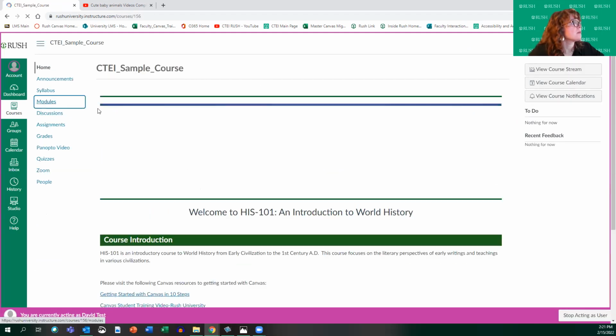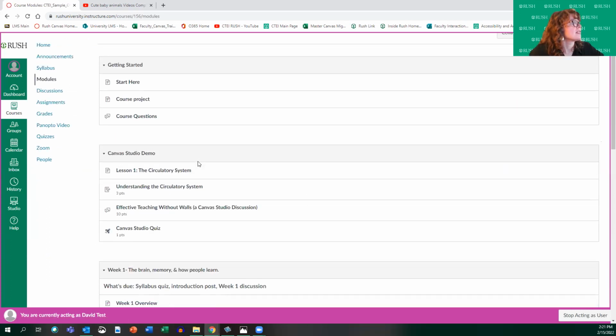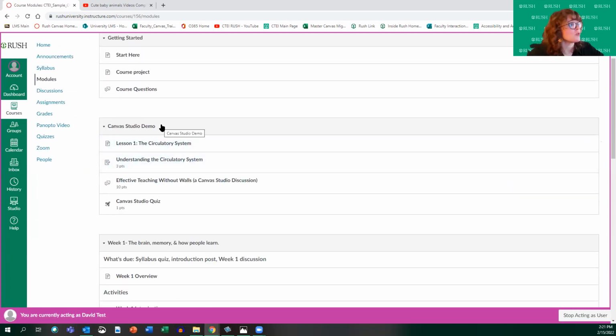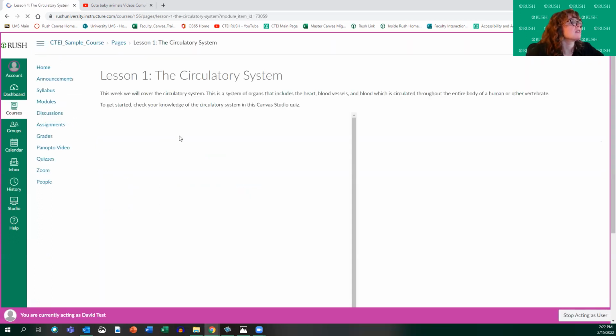And I'm going to go into modules where I've created this Canvas Studio demo module and added 4 potential possibilities for using Canvas Studio in either a page, an assignment, a discussion board, or a simple Canvas quiz or test. So let's walk through this really quickly as if I was a student completing these interactions in your course.